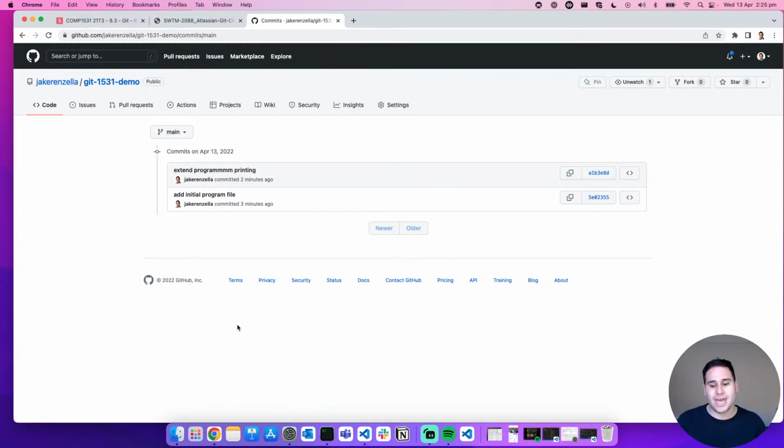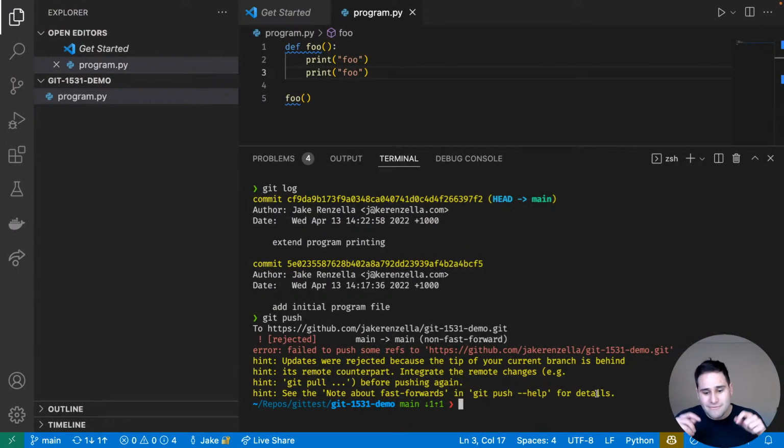The issue here is that the local commit history and the remote commit history have diverged. I've made a different commit basically locally. And it's telling us right here, the updates were rejected because the tip of your current branch is behind its remote counterpart, and that they're not integrated. So the commit on the remote repository and the commit that I have locally aren't aligned, and Git doesn't know how to consolidate that.